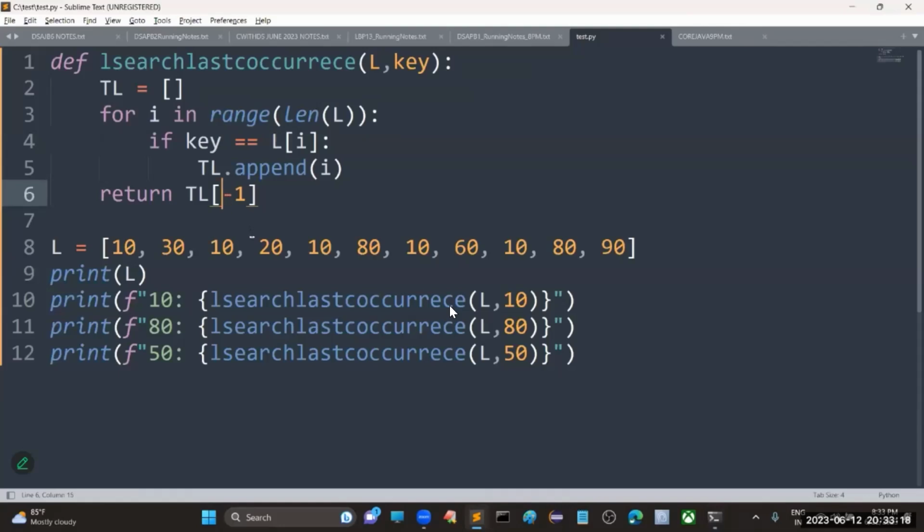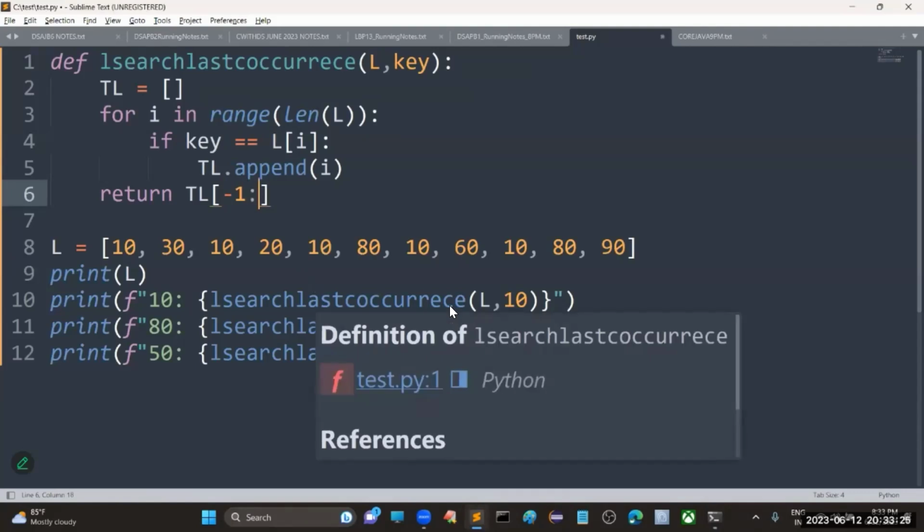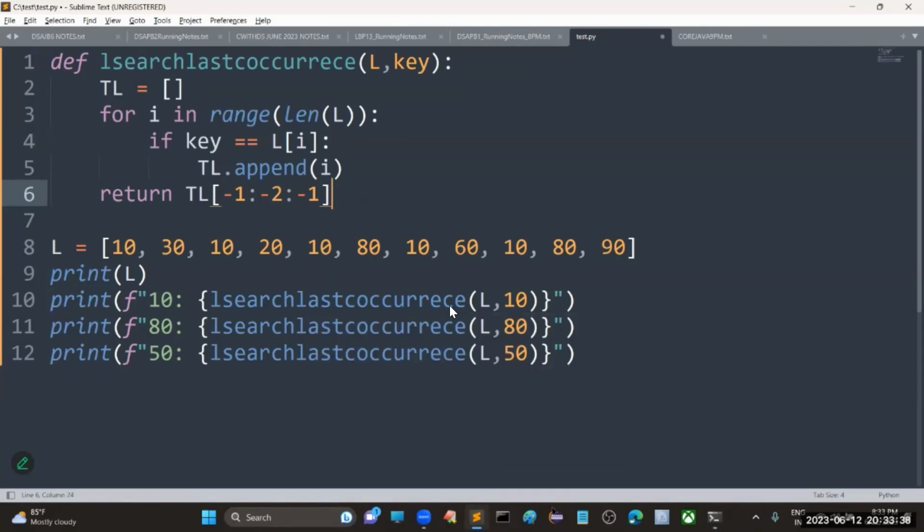Sir, can we do one thing? We can use the slice operator. Yeah, we can use the slice operator. I am taking -1 colon. That means the last element. So -1, and can I take -2 colon -1? If you take like this, what will happen? It is going to start from -1 to -2 plus 1. That means -2 -1. It will take -3.